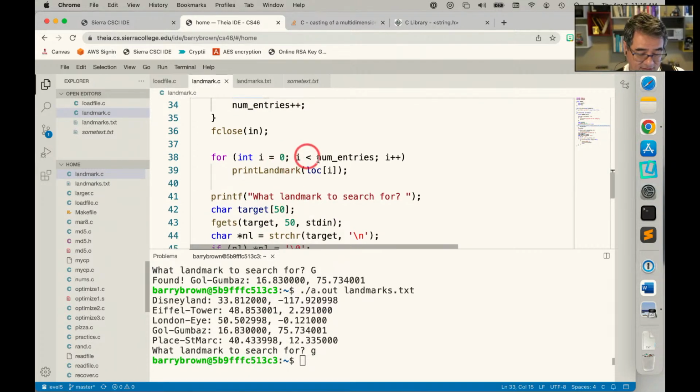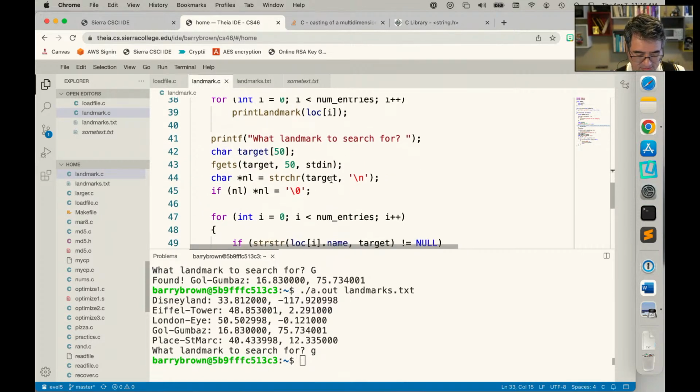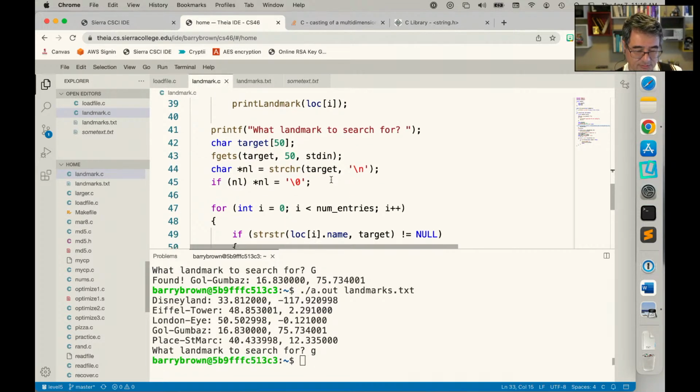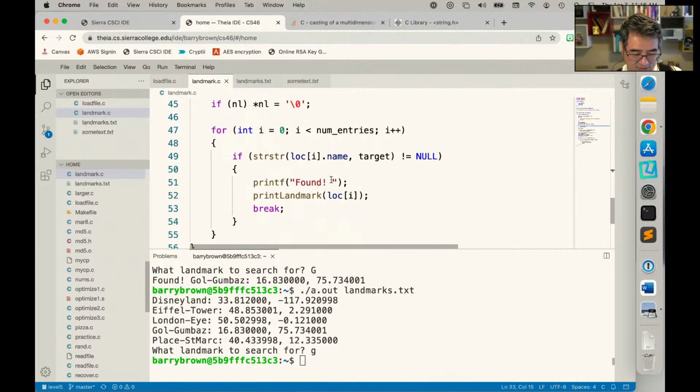So after we read in that file, we then have a function that prints out one individual structure, so it has no idea that this structure came from an array. And then finally we can do a search. We can prompt the user for a landmark to search for, and then do a quick linear search through the array of structures, looking only at the name fields, and print it out if we found it. Again, using our same print landmark that we had before, passing in an entry out of the array, but print landmark doesn't know that it came from an array. It thinks that it's just one single structure.